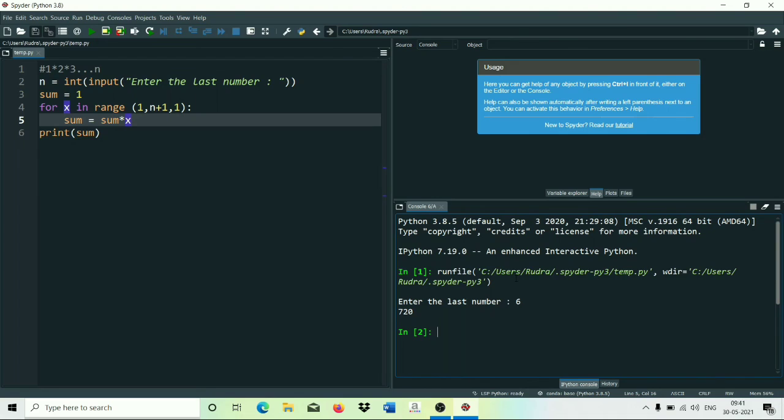So you can try many series of your own. Just keep the logic simple and you can do many series.